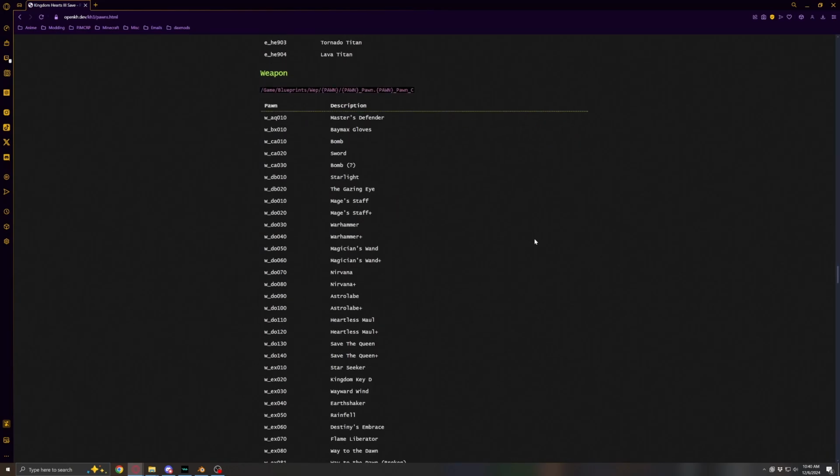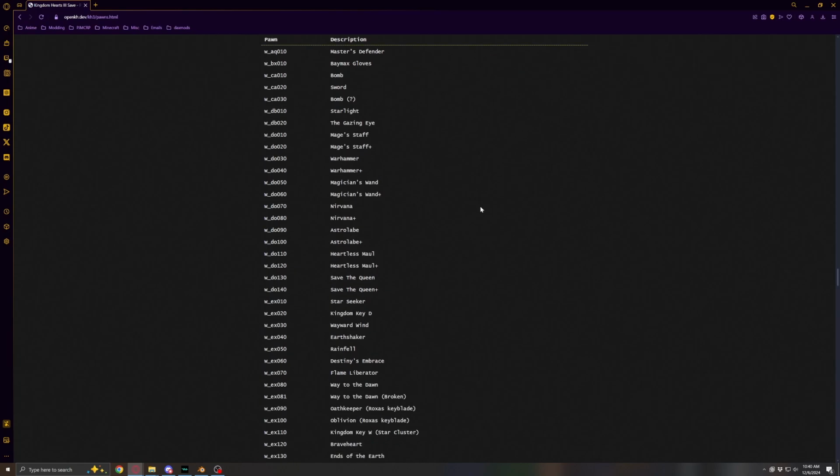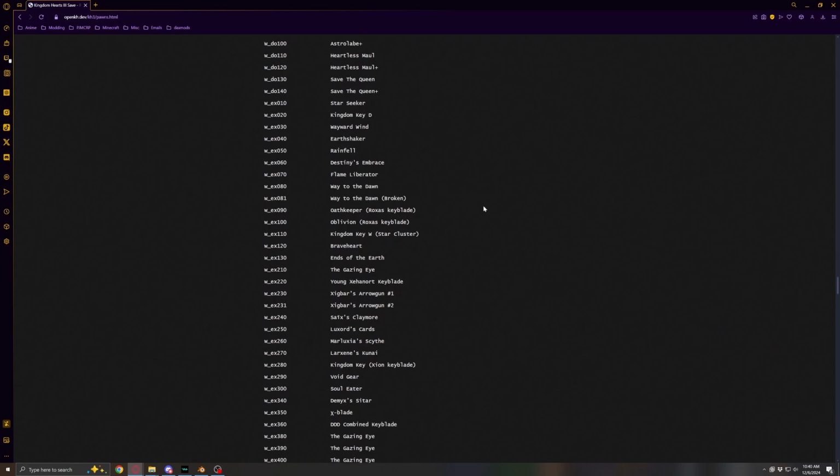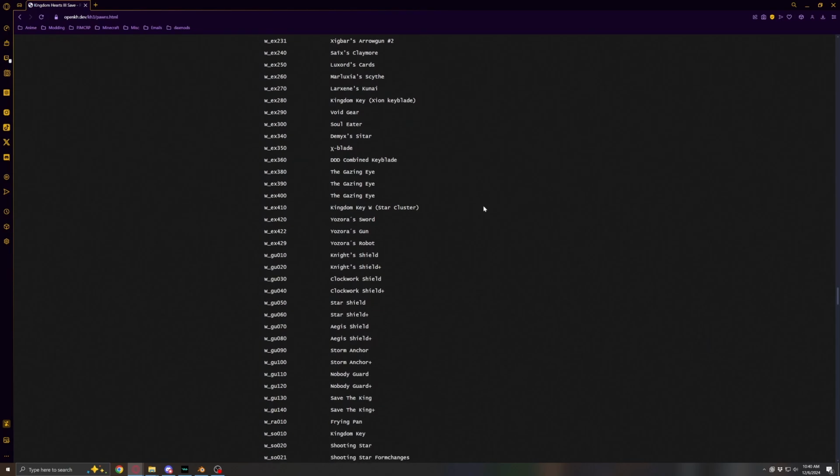So obviously you can replace any weapon in the game. There is not really a limit here. For the purposes of this tutorial, we're going to be replacing one of Sora's, because that's the most in-depth one, and what most people are going to want to do anyways.